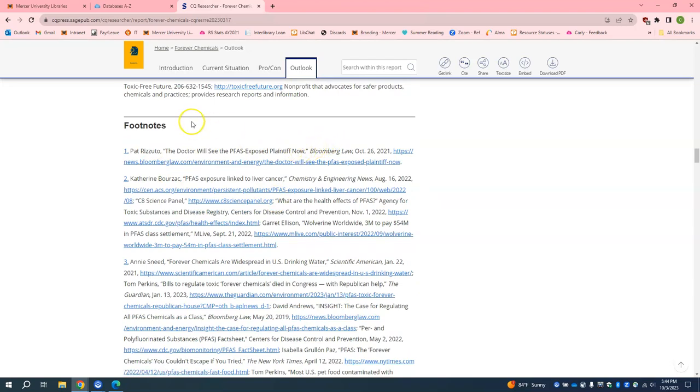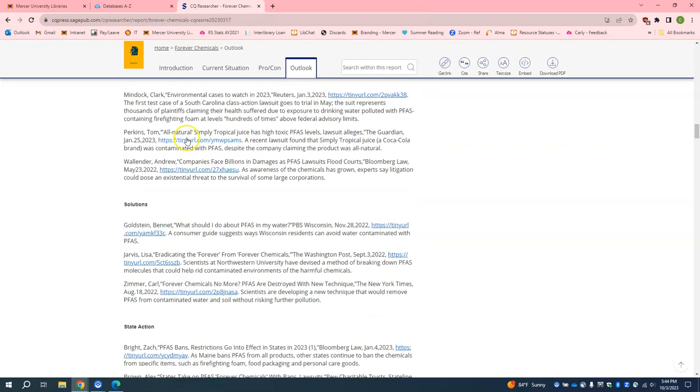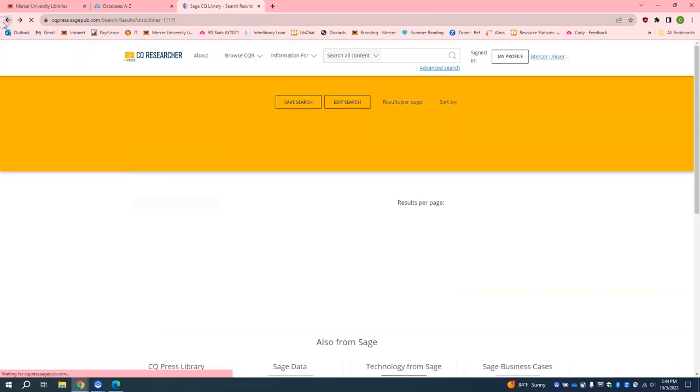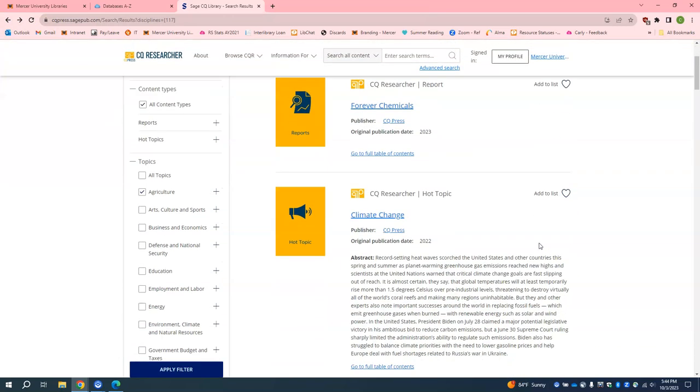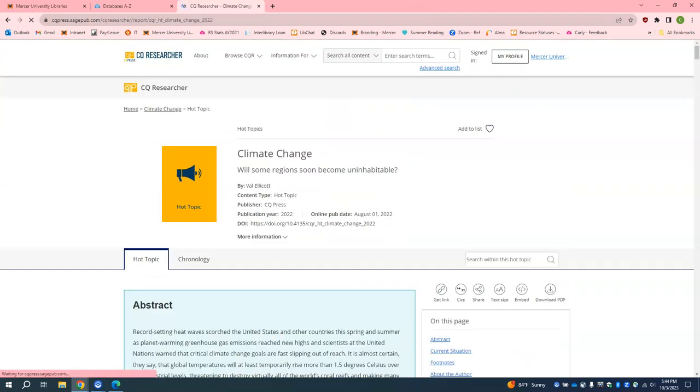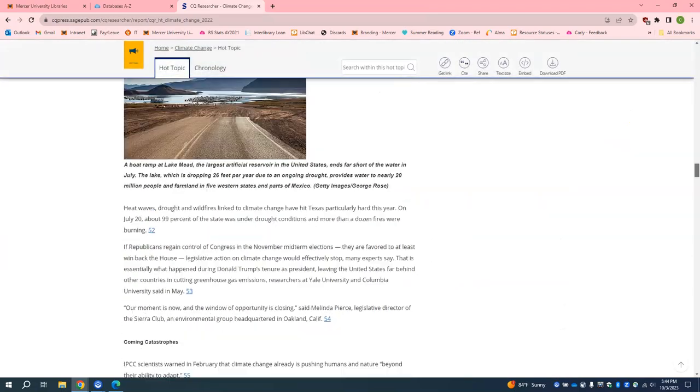All right, so let's go back and look at a hot topic example. So let's take a look at the climate change example. So as I mentioned, hot topics are shorter reports on today's top issues. These can include information about the topic as well as chronology. At the bottom of the page, you can see past issues of the topic.